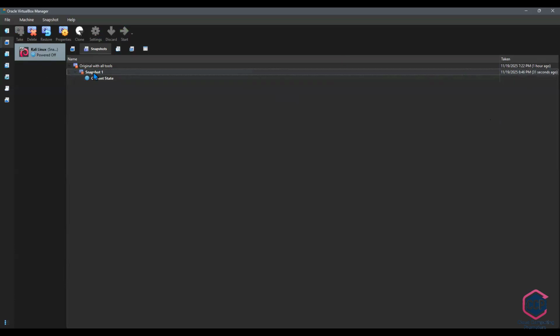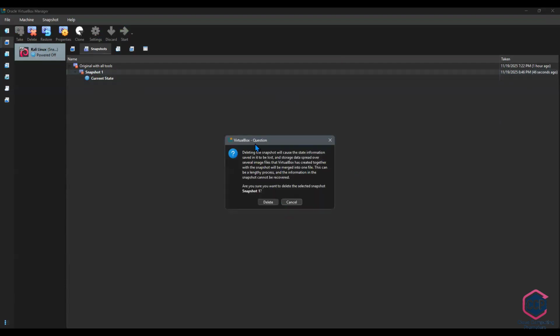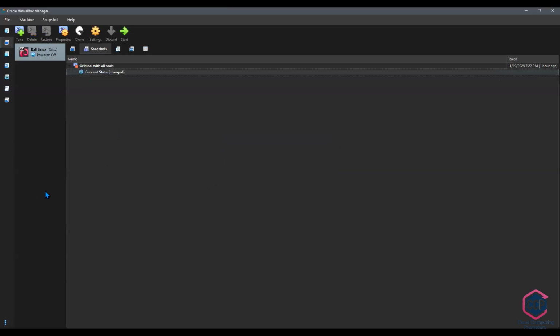So if we want to go to this state, we can click on this and click on restore. Right now I don't want this, and I want to delete this snapshot, so I'll click on delete. It will give us a pop-up asking whether we are willing to delete this. I'm sure, so I deleted it. You can also create a snapshot of your VMs.